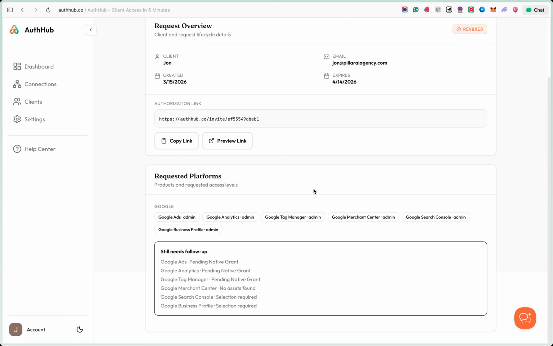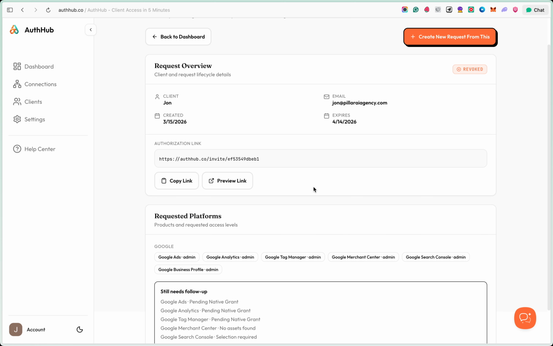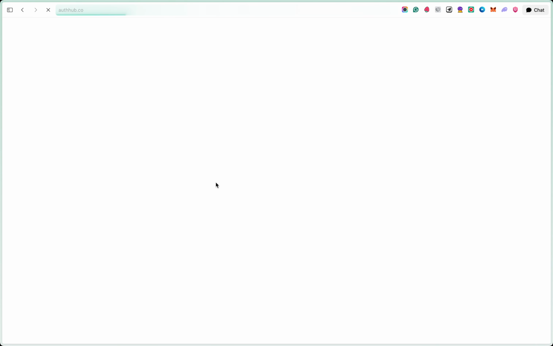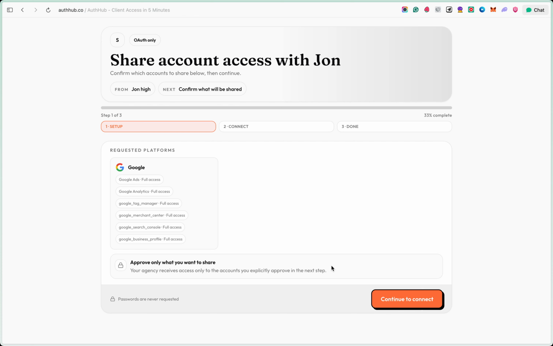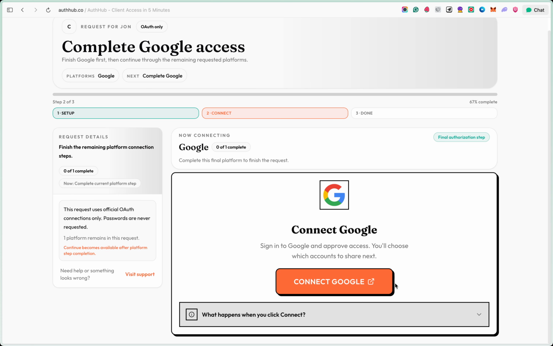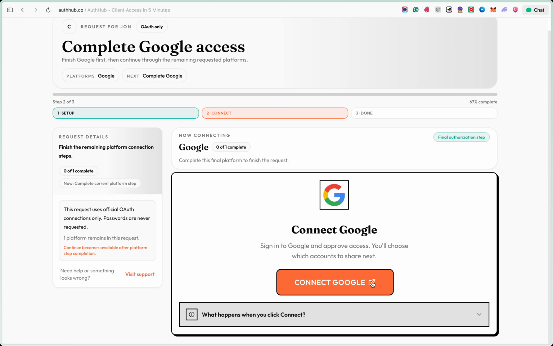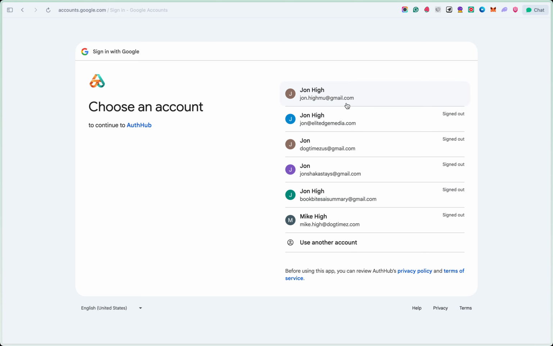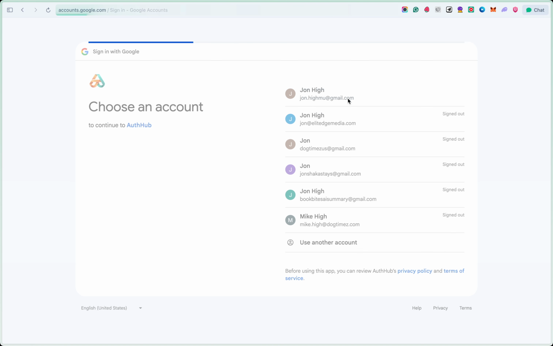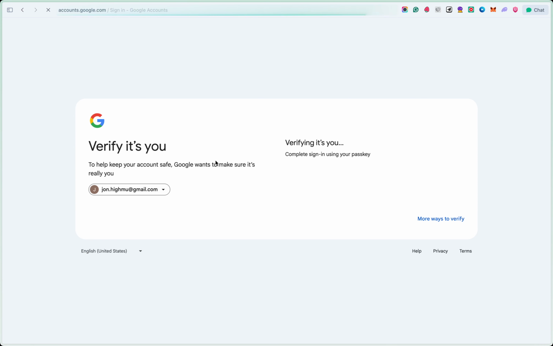So the agency owner is requesting access to all of these accounts as an admin, so that they can manage these accounts on behalf of the client. Once they have the link, they would send that link off to their clients. Clients would see the products that they need to provide, and then they'd go through the Google OAuth flow to actually sign into their specific accounts. So here I'll be signing in with one of my email accounts.